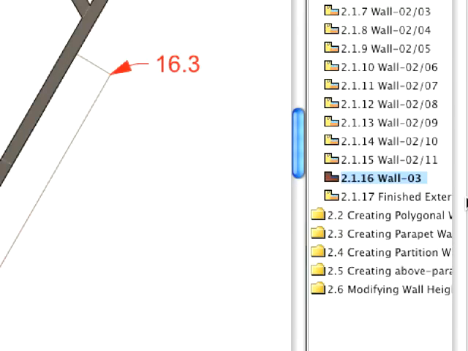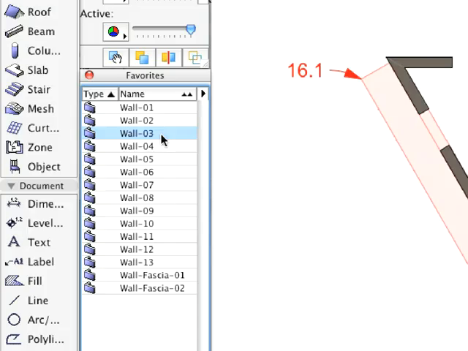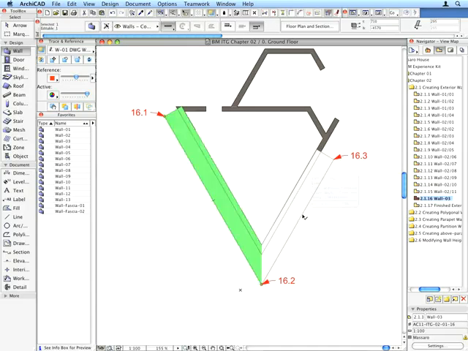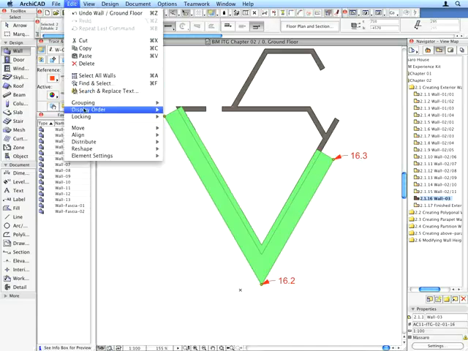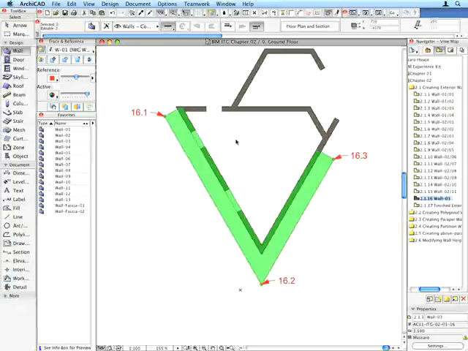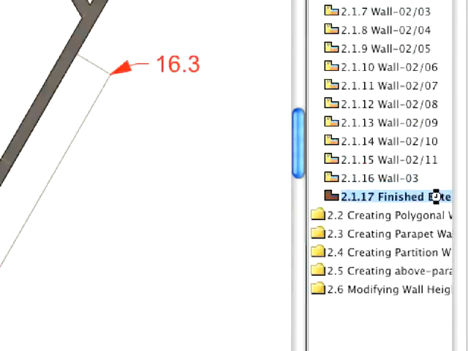Switch to the next preset view and choose the Wall 3 favorite. Create the walls called for by the label arrows. Select the two walls you just created, clicking both while holding down the Shift key. Use the Edit, Display Order, Send to Back menu command, so these walls will not overlap the other walls. Select the next Finished Exterior Walls preset view to see what you've created so far.